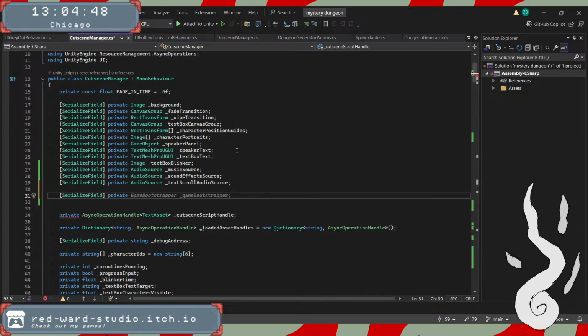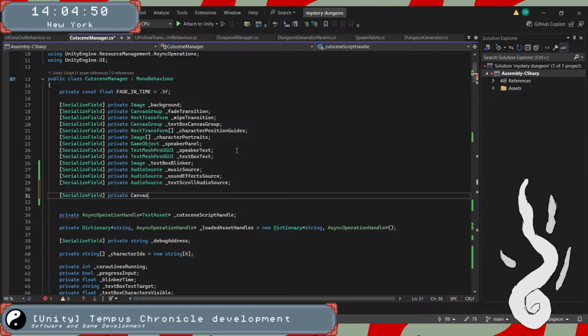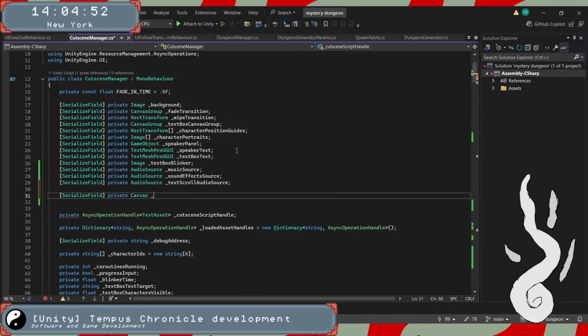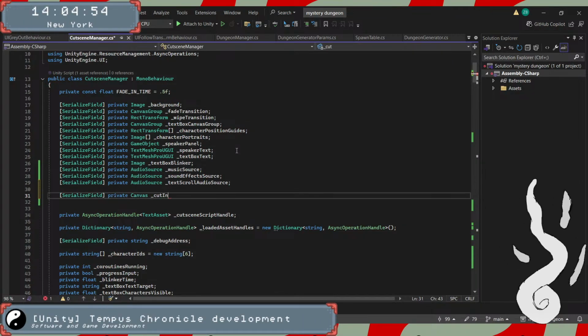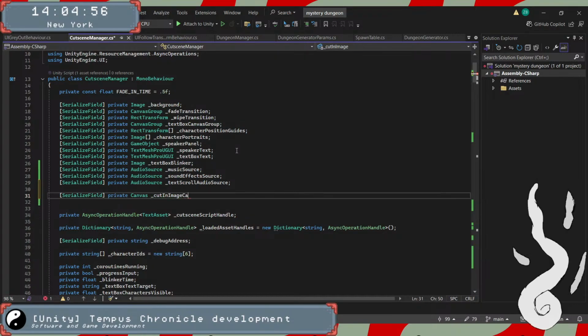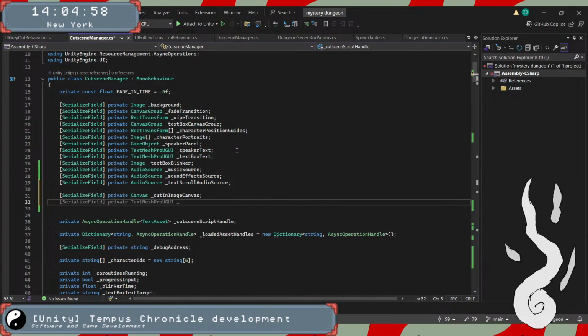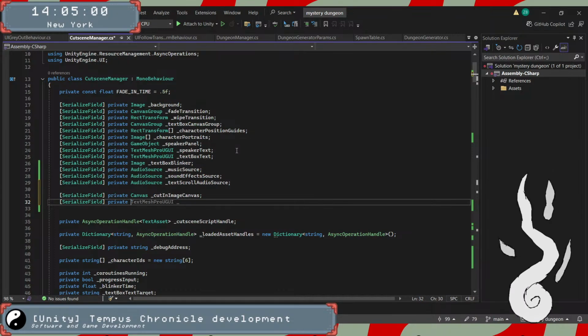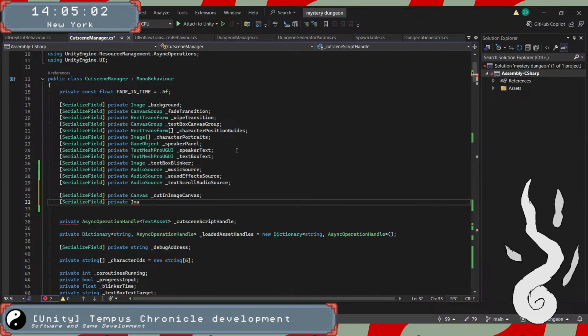Private canvas, cut in image canvas, private image.